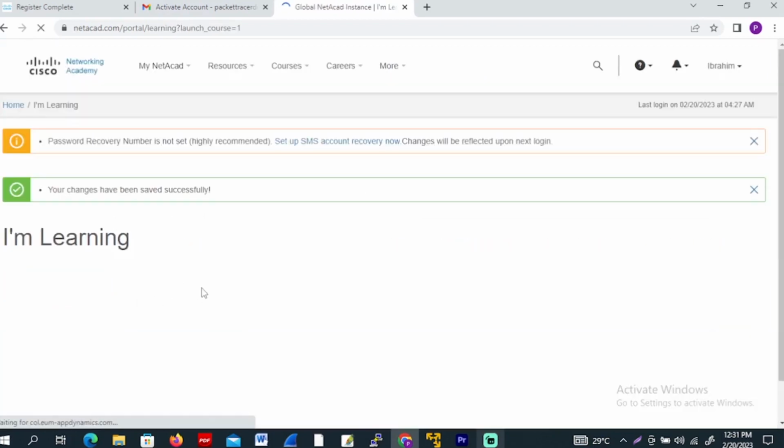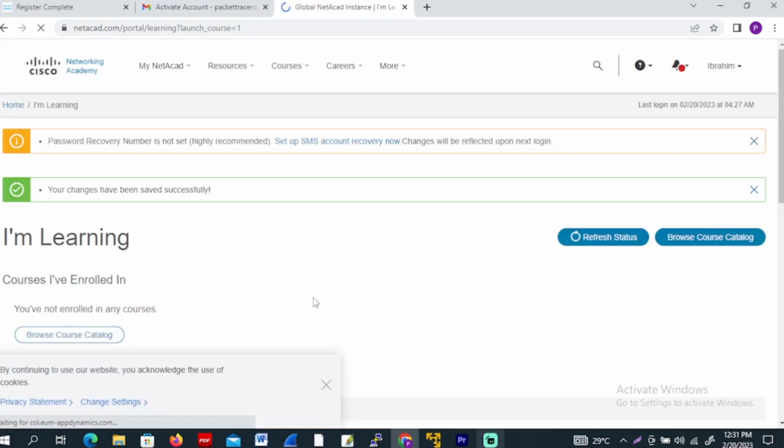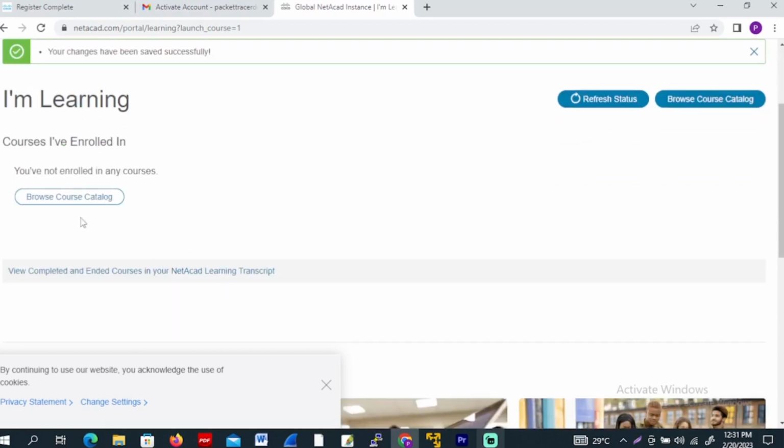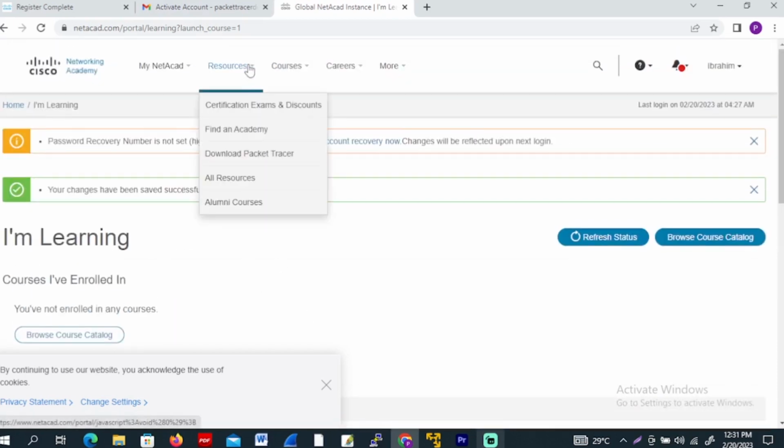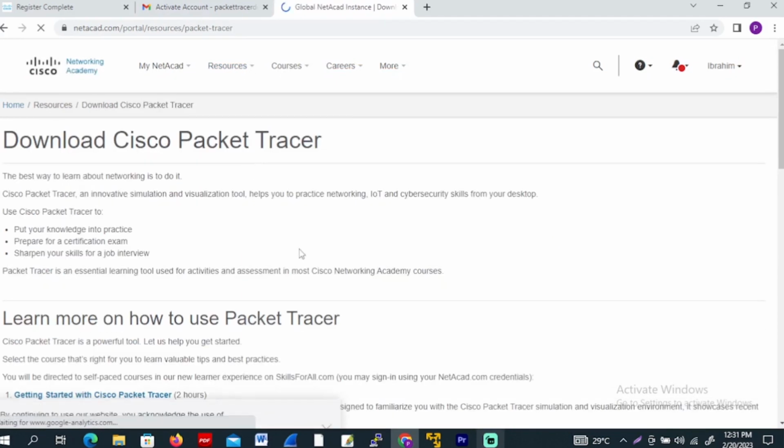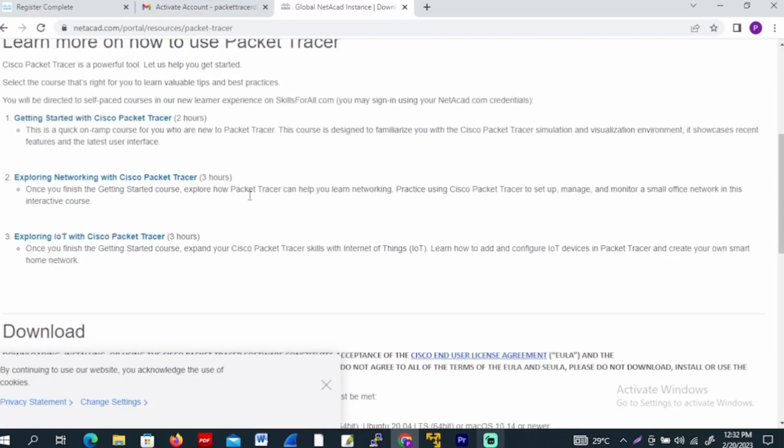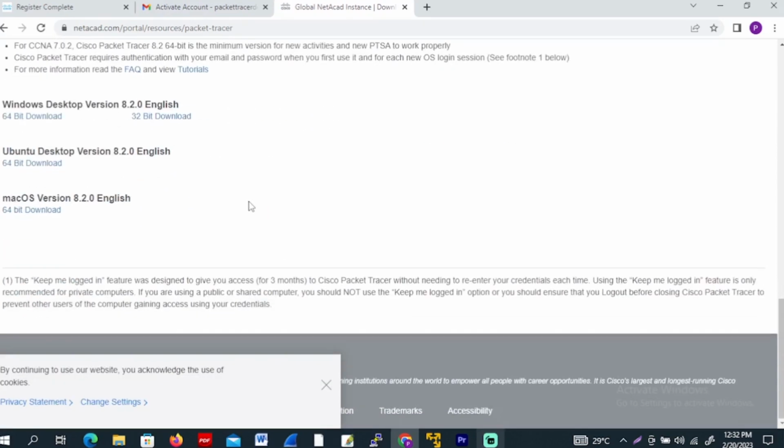From this point, the Packet Tracer NetAcad page has opened. We can either enroll in the course, if you want to know more about Packet Tracer, or let's just download Cisco Packet Tracer. From the resources, you can click download, and from here we have different operating systems, like Windows, Linux, and Ubuntu. We are downloading for Windows.